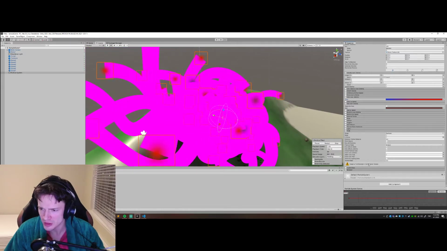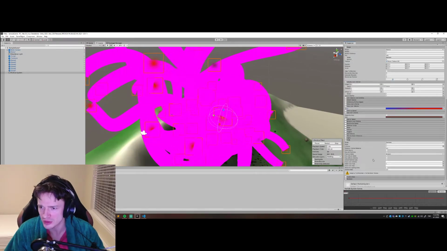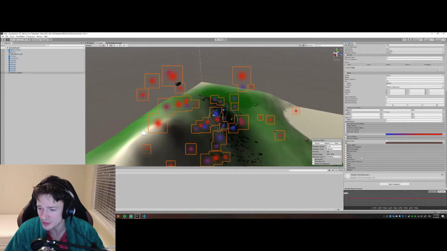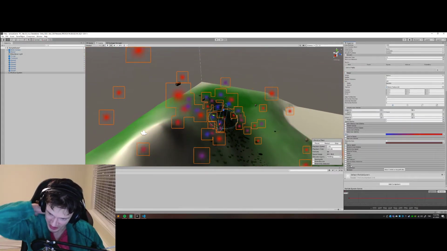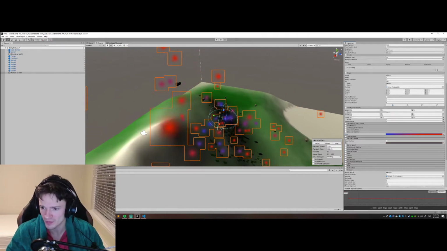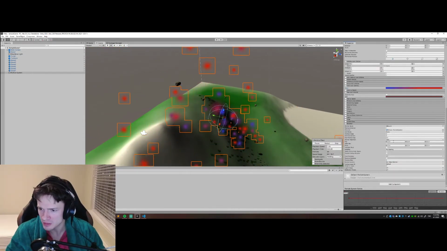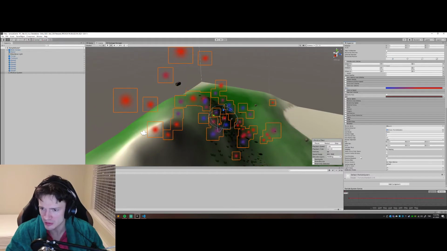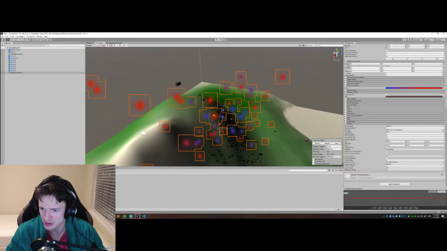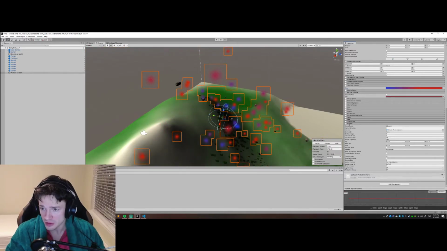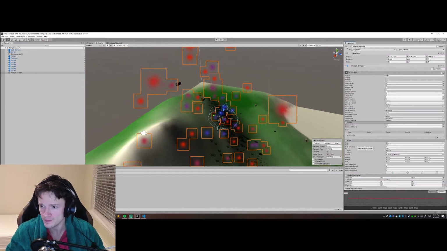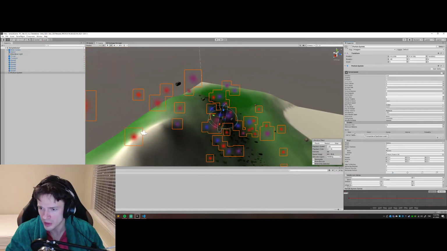Assign a trail material and render module. Okay, never mind. I don't like the trails. Right here, renderer: flip, allow roll, pivot, apply mask, cast shadows, shadow bias, reflection probes. Okay. But again.